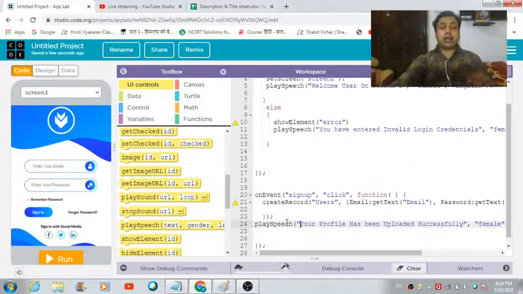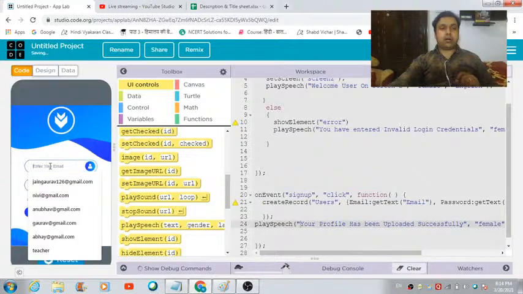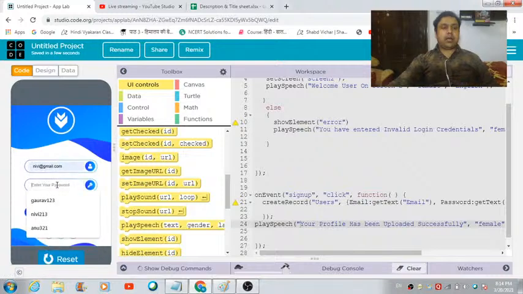Okay, now when I run this app, here I'm going to enter a different email address. Let's go for this one, and here I am entering this password, Nivi12213. Now when I hit this sign up button, let's see what is going to happen. Your profile has been uploaded successfully.